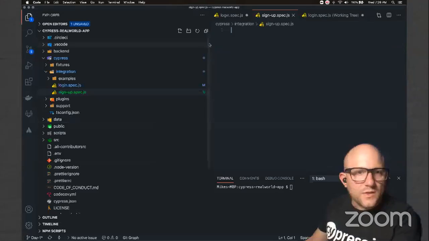And so now we have our sign up spec. So we're going to do describe, and we're doing sign up. And I always do describe as the feature that we're testing, and then the it is what the user is going to be doing. So we'll say sign up new user.